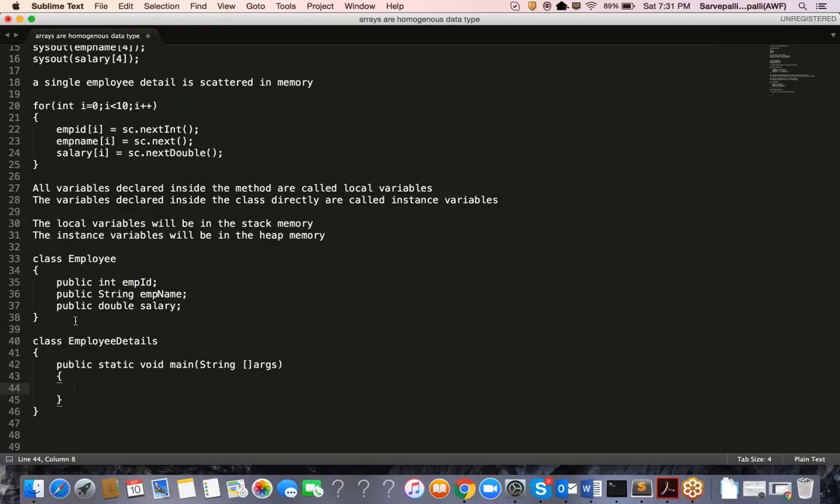So now I have two classes. One class is Employee with public int empId, public String empName, public double salary. Another class has public static void main(String[] args). Similarly, like you declare int abc, double abc, you can declare Employee e. But e is not pointing to anything. No memory is created now. When you say Employee e, it will be in stack. I said all local variables will be in stack. e is just a reference, which is just a local variable because it is declared inside a method, which will be in stack memory, and it is not pointing to anything.